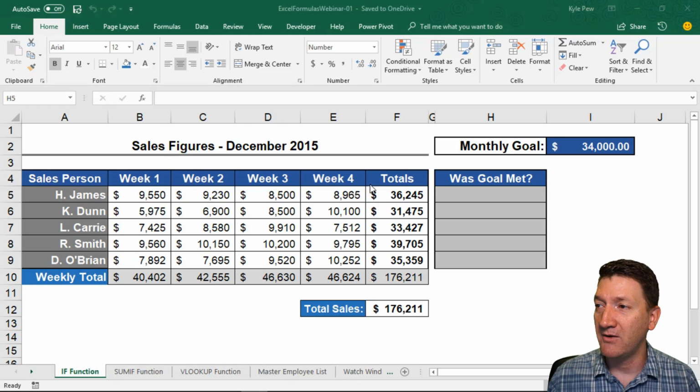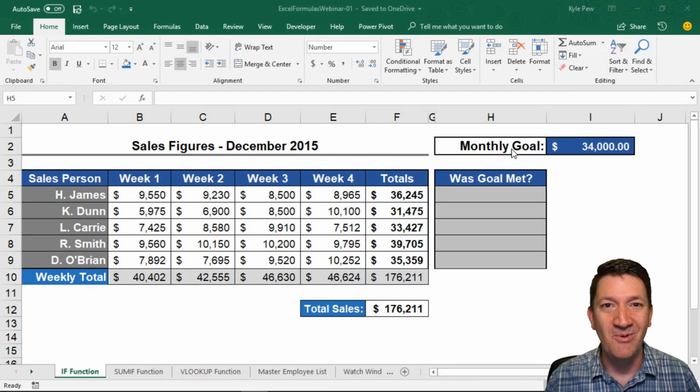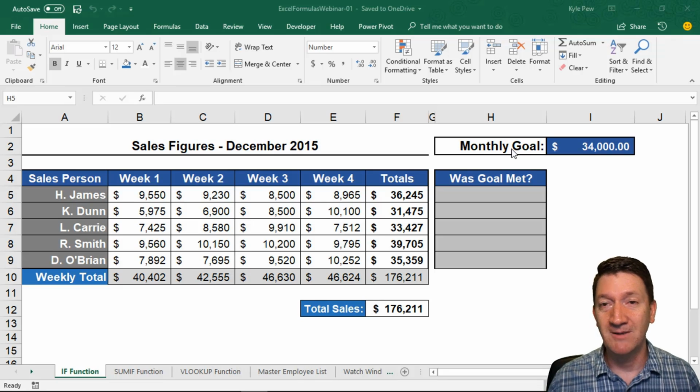Now I want to be able to compare that value right there against the monthly goal and decide whether or not H. James or K. Dunn or L. Carey or R. Smith or D. O'Brien has met the goal or exceeded the goal. Okay? So in steps the IF.